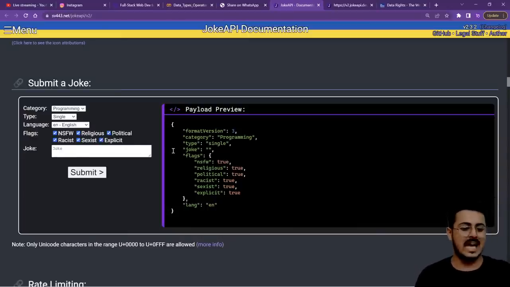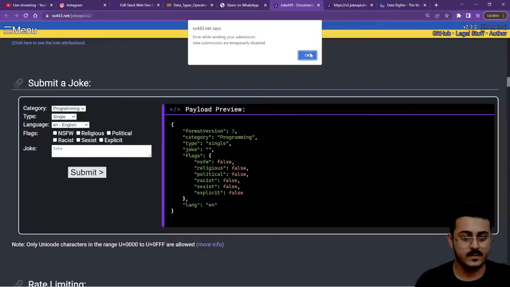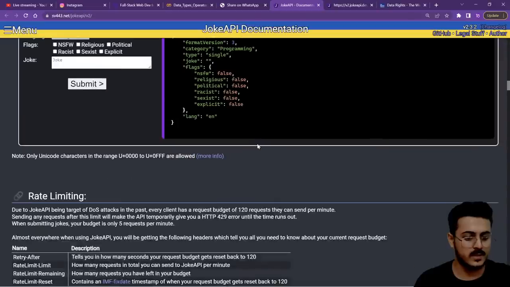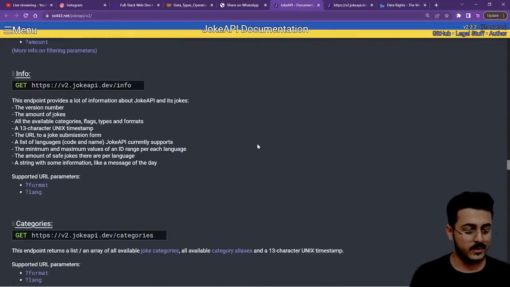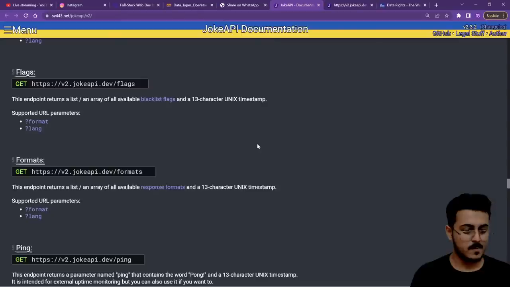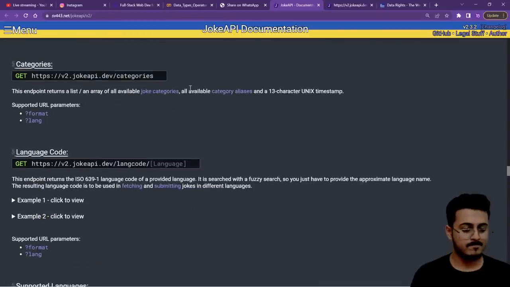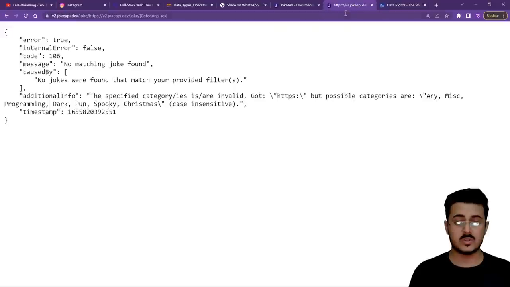So right over here, you are sending some request. For example, if I remove everything from here and just keep it as single, and I do a submit right over here, it says jokes submission are currently unavailable. So I will have to come up right over here itself, no issues. I have to do it for myself. Let's see if this works or not.